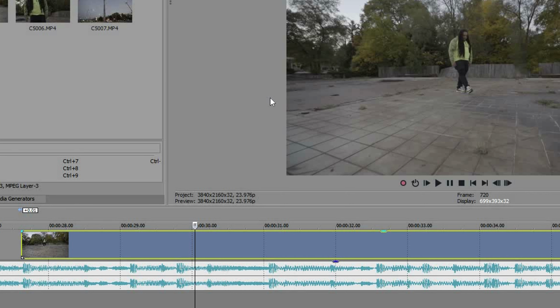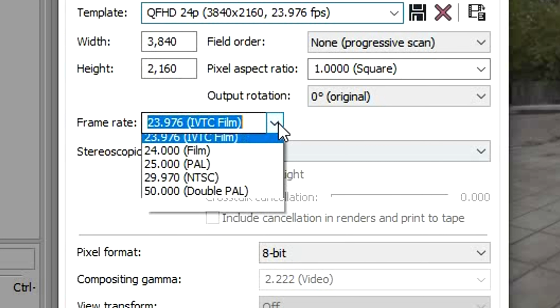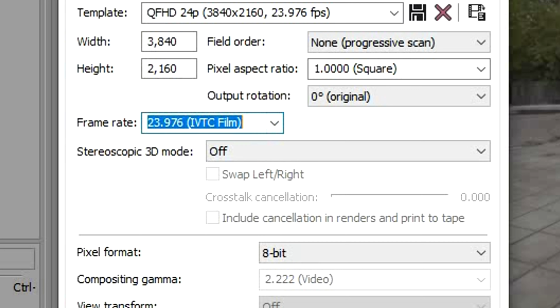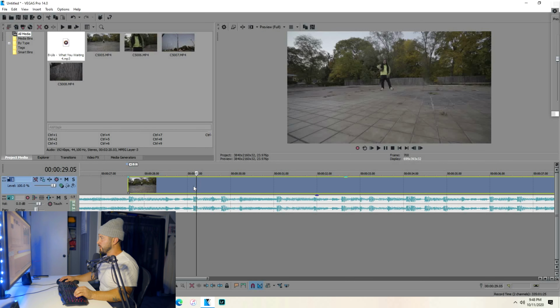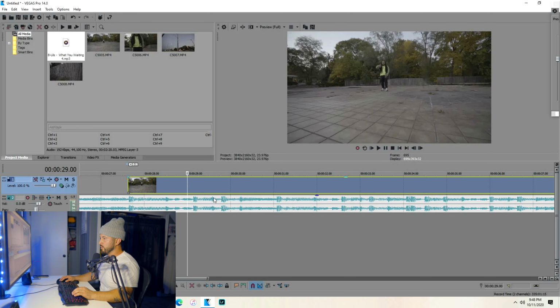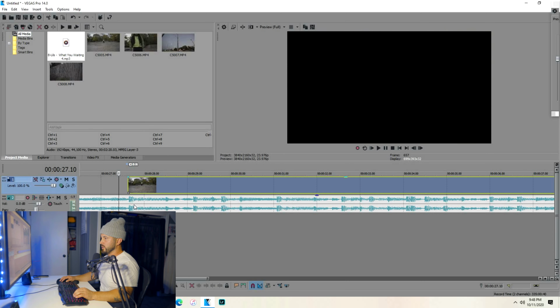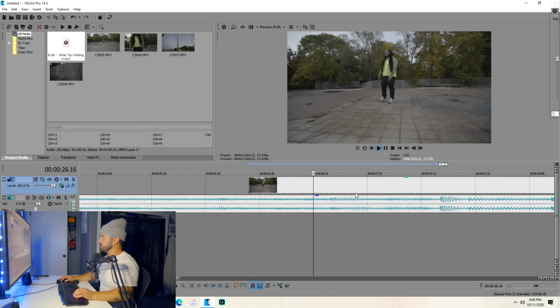All right, so how to do the speed ramp. First, make sure your project is 24 frames. As you see right there, bam, 23.976. Again, we filmed this in 60 frames per second, so we're gonna do some slow motion, fast forward type of stuff. And I like to do it with the beat, on the beat, before the beat drops, things like that. So let's just show it.